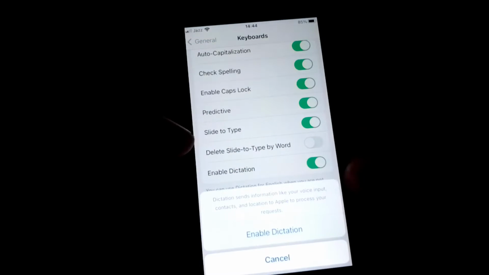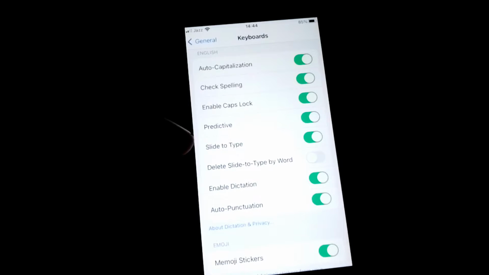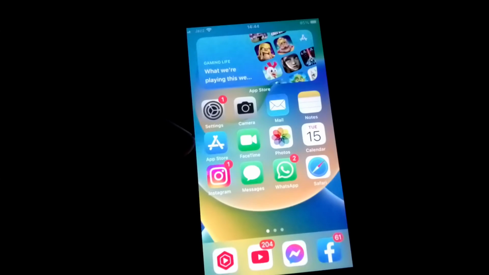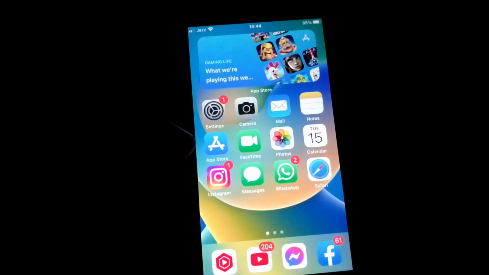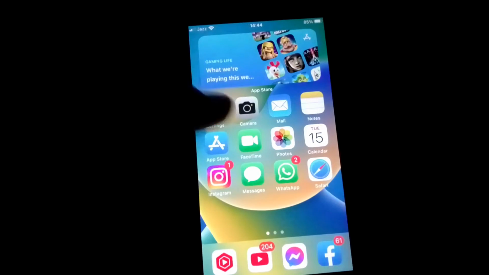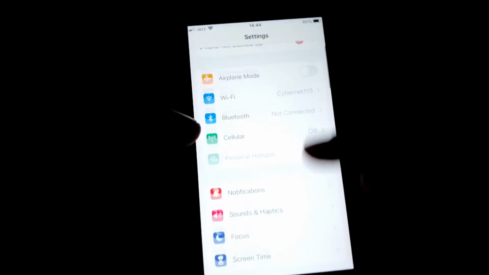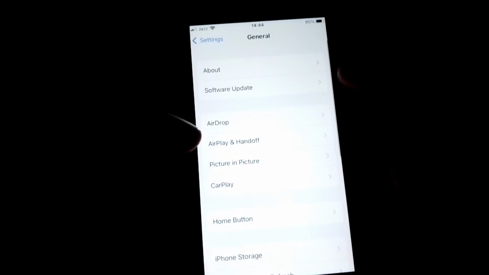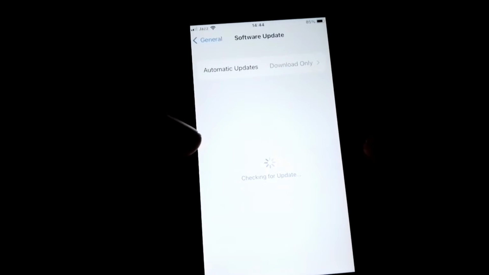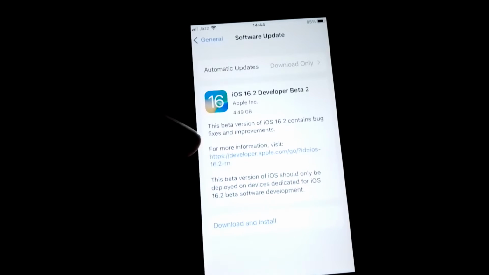Okay guys, so turn it on again, and after that check whether your problem has been fixed or not. And if it is not fixed, then what you need to do is simply open settings, and from here scroll down and tap on general. Now tap on software update and make sure that your device is updated to the latest version.